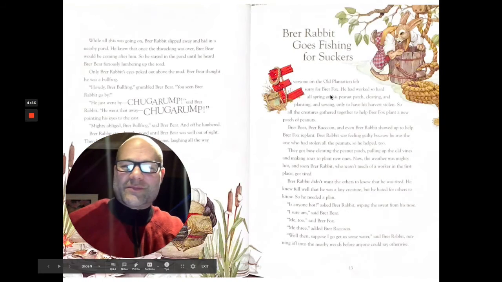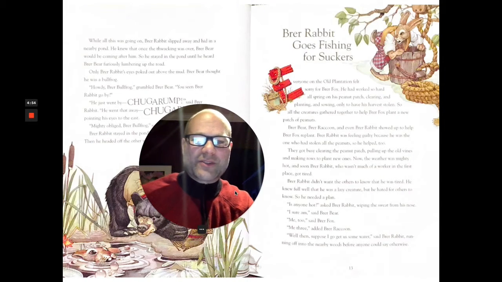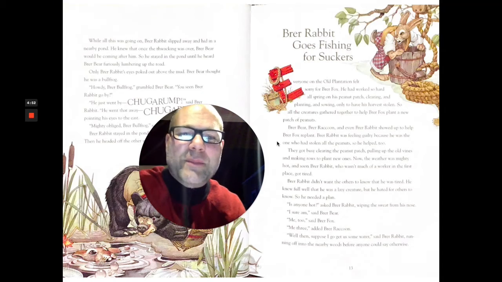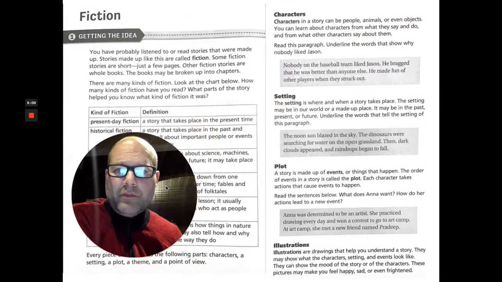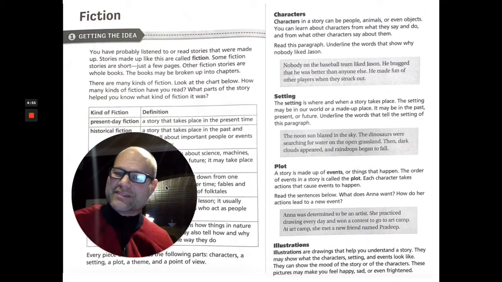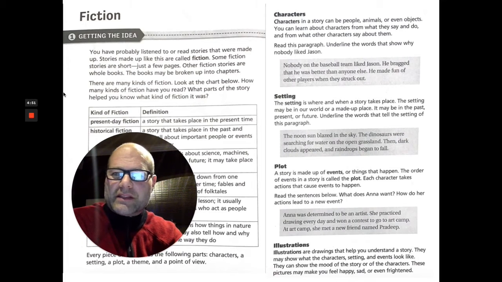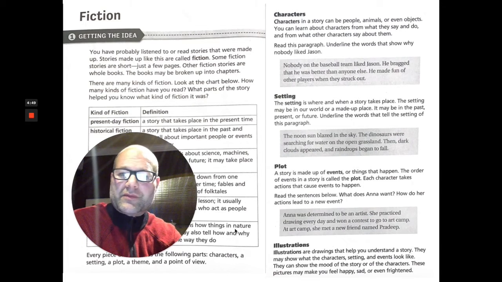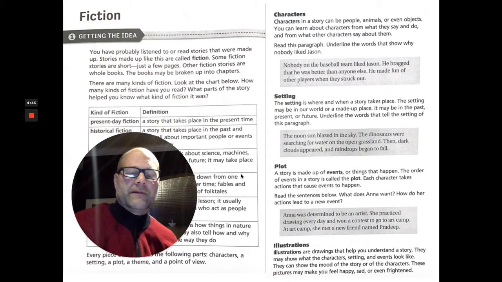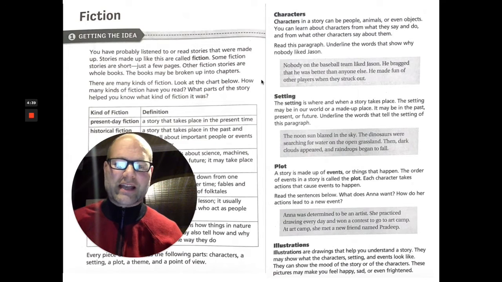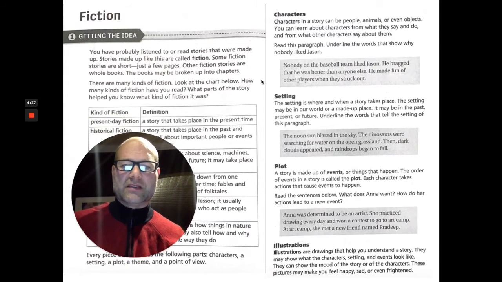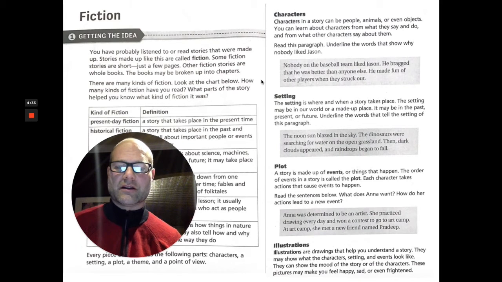Hi everyone, it's Mr. Wyman again, and I'm going to be reading today Brer Rabbit Goes Fishing for Suckers. Before reading this story, I want to go over some elements or ingredients of fiction and stories. I've talked about these things before in a separate video and in teaching, and you know what these are, but in getting the most out of a text, out of these trickster tales, it's important to understand these ideas.